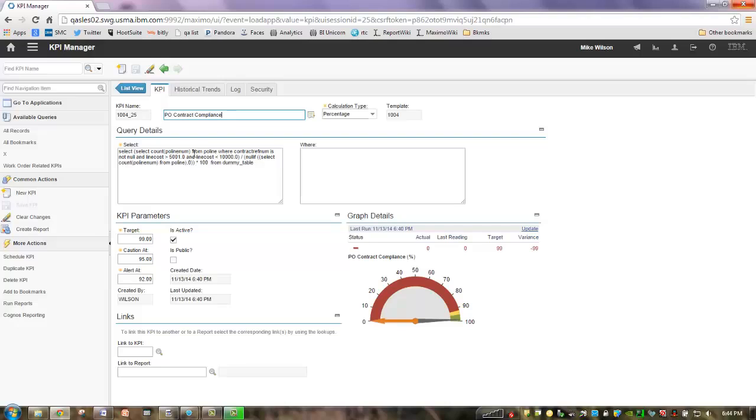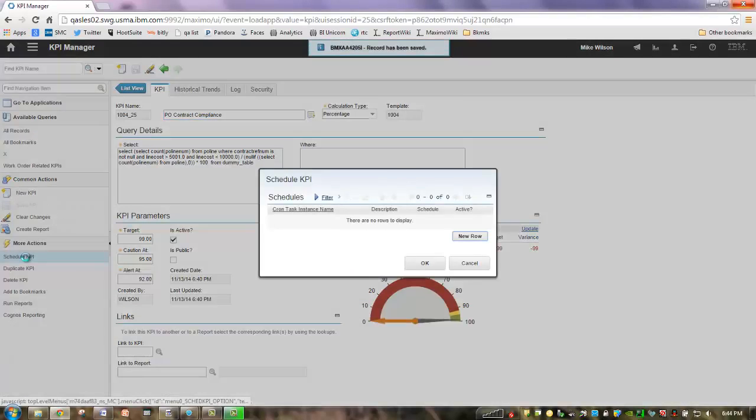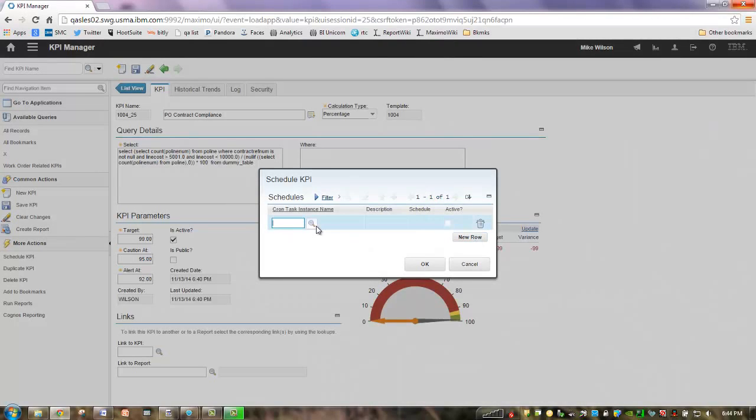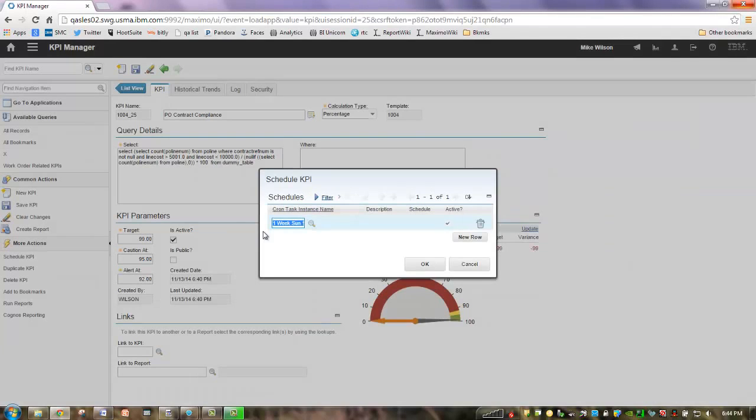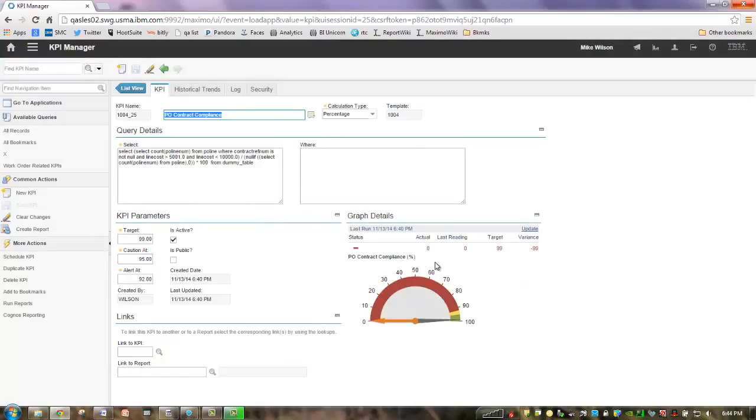So now what we have is the ability to schedule a KPI at whatever interval that you deem is applicable. I simply select Schedule KPI, and then I could pick the individual time or day of the week that I needed to. These are all created from the cron task, the KPI cron task, so you just go in there and, like any other cron task, create an individual instance that you associate to your KPI.